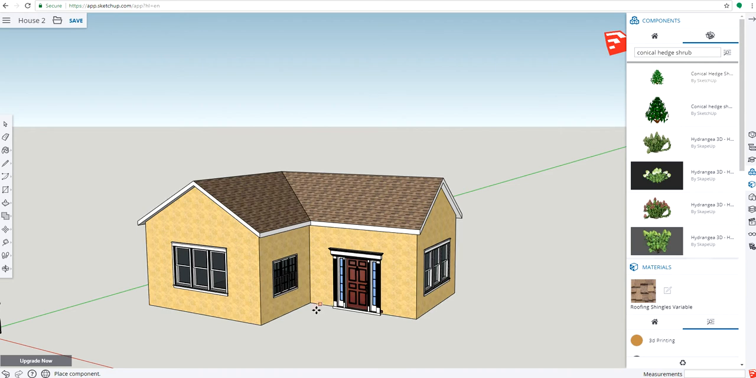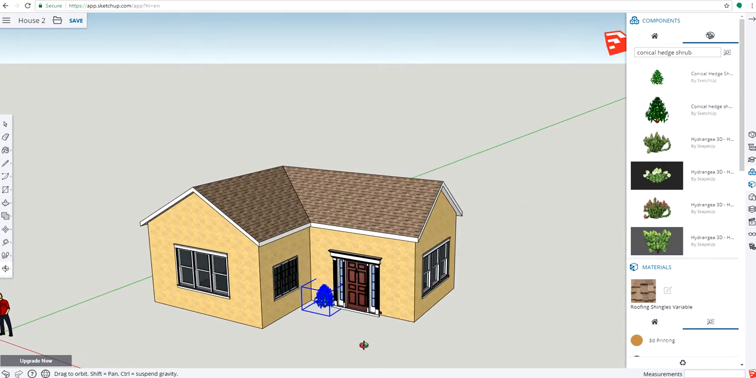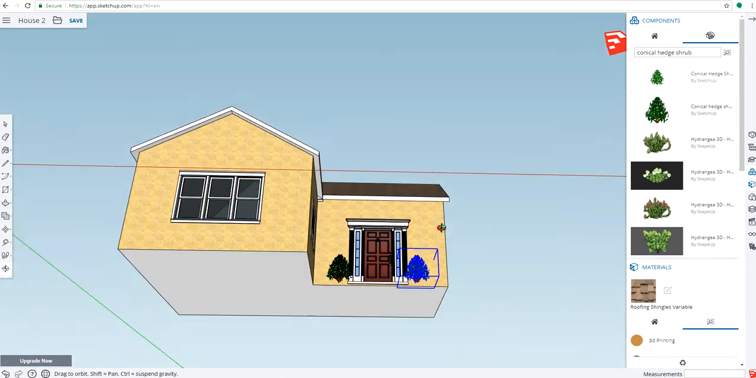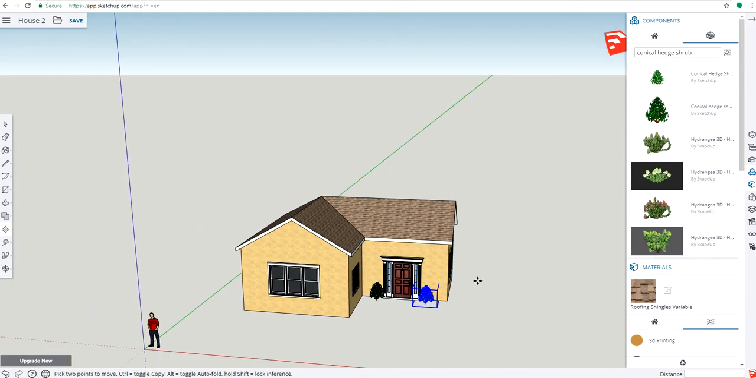Now, placement's important, so make sure that you get these right next to the front door, okay? So you might want to orbit around, pay attention to placement, make sure that they are right next to the door. We are working in 3 dimensions, so just because it looks like it's right next to the door in one view, doesn't necessarily mean it is if you orbit around, okay? So make sure that you orbit, and it looks like it's right next to the front door. There we go, looks awesome.